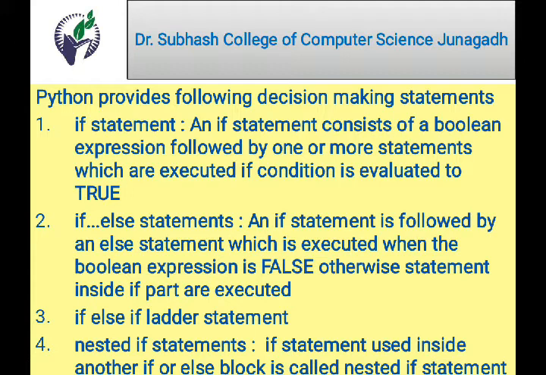If else if ladder: here we have a series of conditions, and from these series of conditions, when one condition occurs, the particular statement code block of that condition will be executed, and control comes out from the if else if ladder. Why is it called if else if ladder? When we write if, else if, then again if, else if, it looks like a ladder. Means it is a series of conditions.